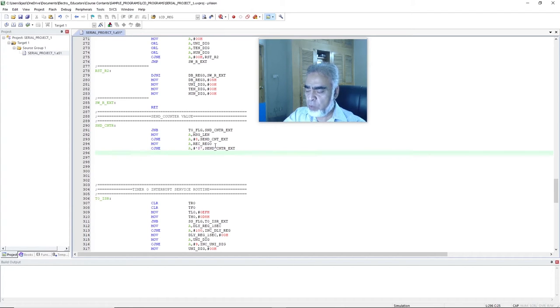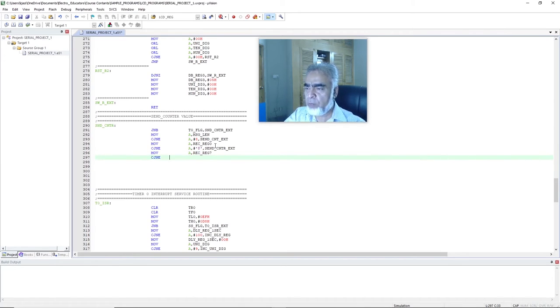And here we will write move accumulator, comma, REC_REG 7, and we'll compare it: compare jump not equal accumulator, comma, hash, the last character, that is the character hash, comma, SEND_CNTR_EXT. It means if the last character received in the receive register 7 is not equal to the hash, then exit from the send counter routine.